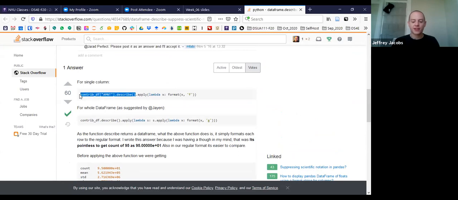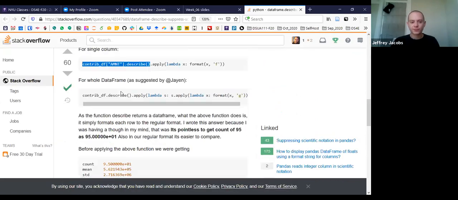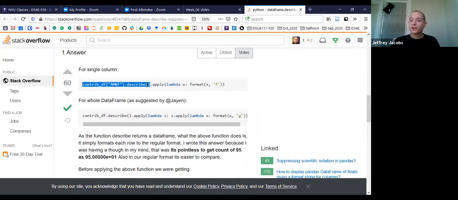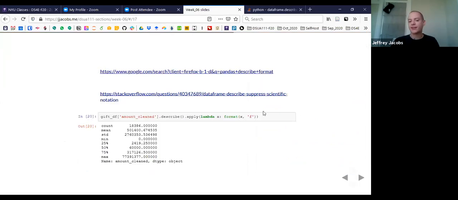And we see, let me make it a little bigger. They're doing .describe like we did, but they're adding this additional thing here that looks messy. You don't have to worry about it, right? That's the beauty of Stack Overflow, you can just try it, right? So I just did that. I just put that command at the end of .describe, and bam, we don't have scientific notation anymore, right?